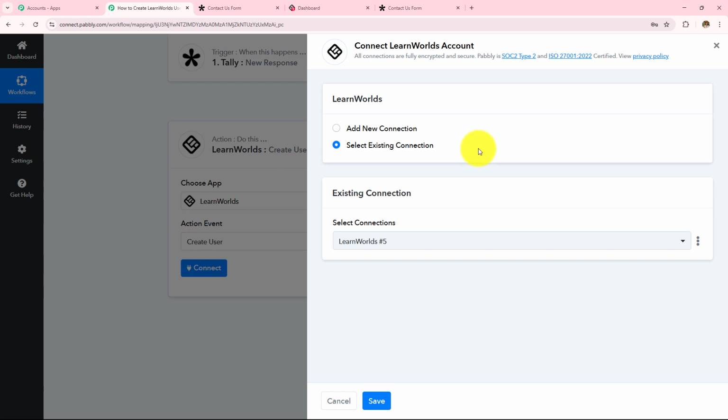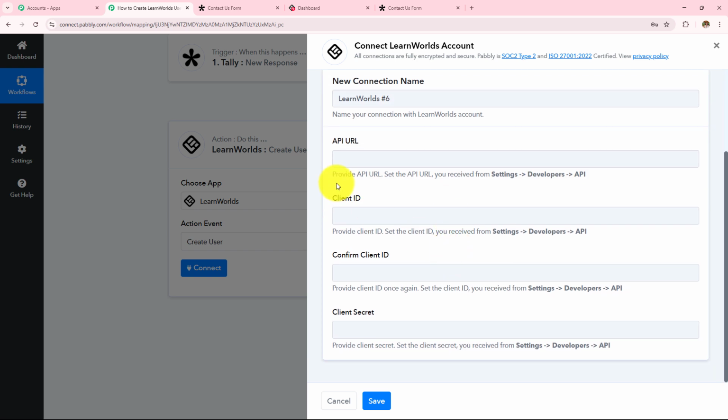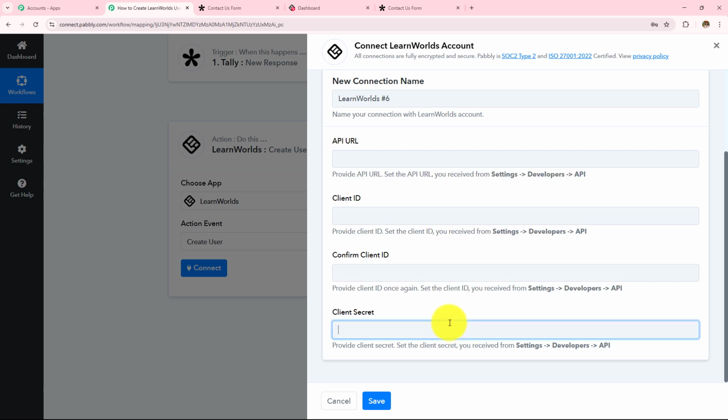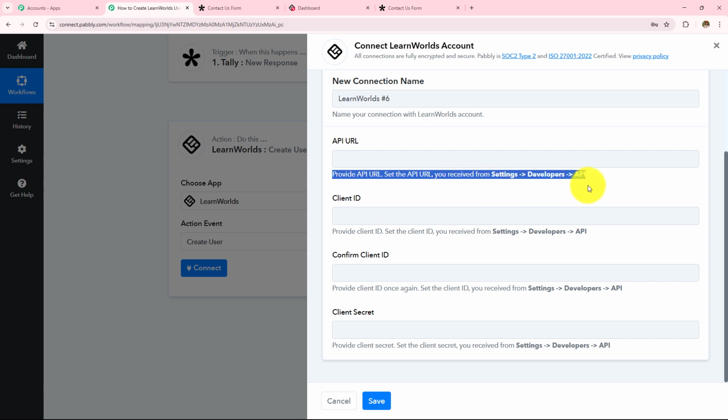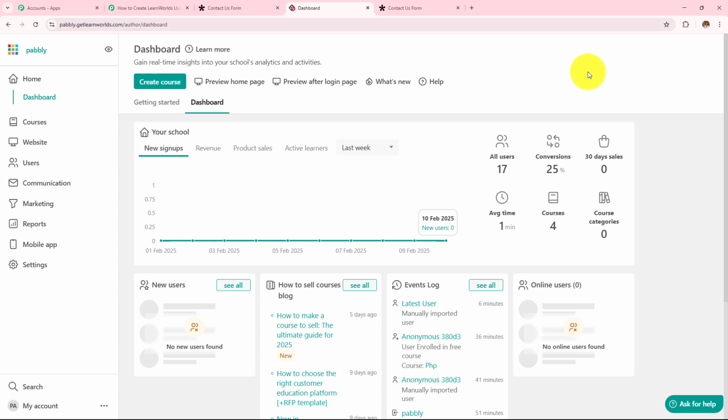So if you have an existing connection, click on save. If you don't have one, click on add new connection. And now to make this connection, we have to enter all these details. So we are going to follow the help desk given below these fields, which says provide API URL, set the API URL you received from settings, developers and API. So I need to open my LearnWorlds account, then go to settings, developers and API. So let's open my LearnWorlds account. So this is my LearnWorlds dashboard.